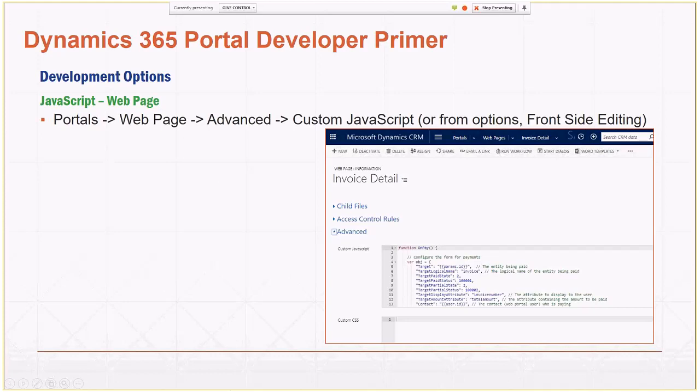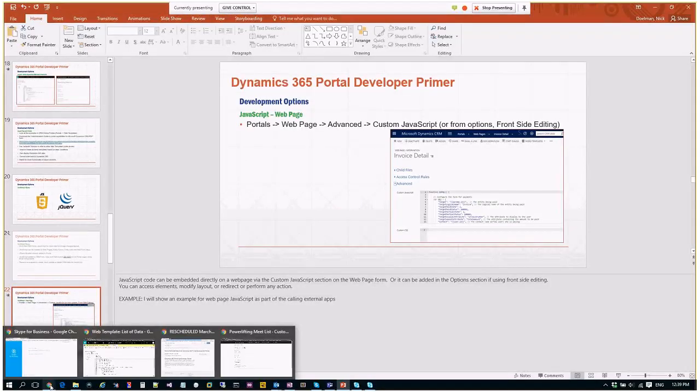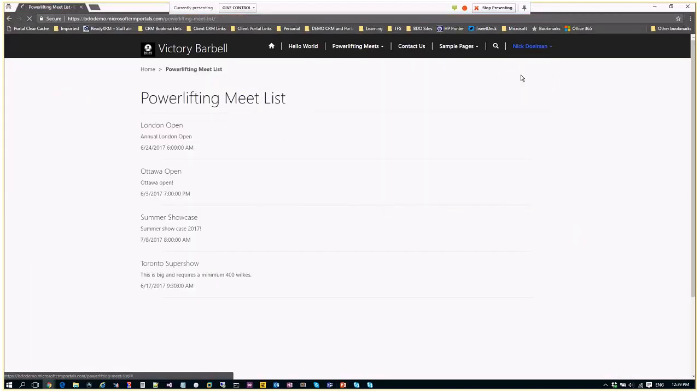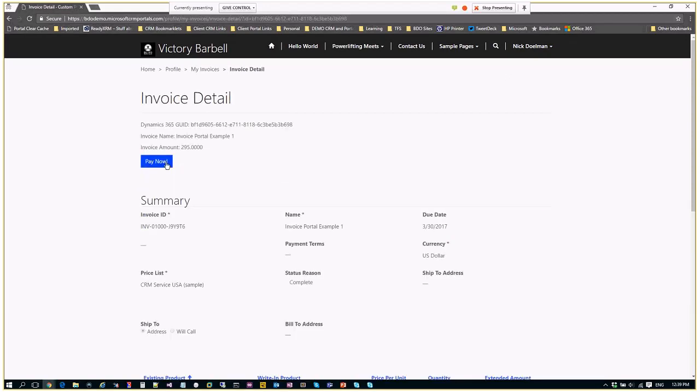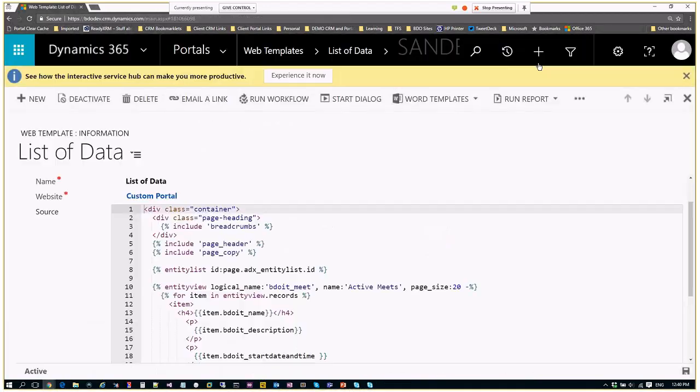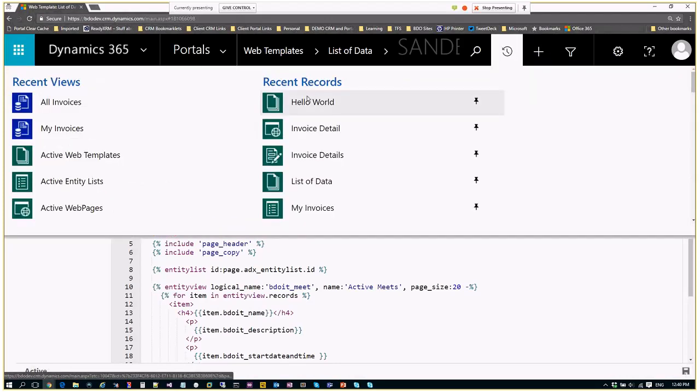If you guys remember my example that I alluded to earlier in my invoices, I'm looking at this one. We see now that there's a Pay Now button. Here I actually have some JavaScript tied behind that. So as opposed to doing the front side, I'm just going to go to my web page.